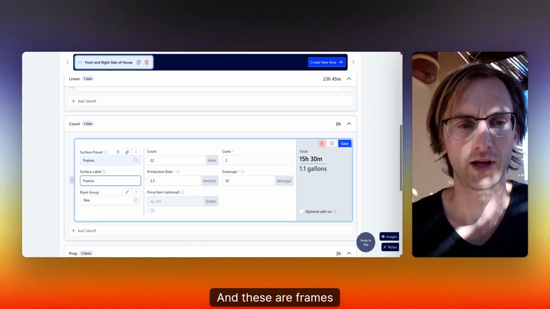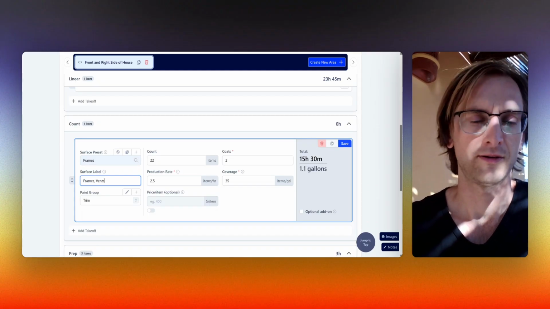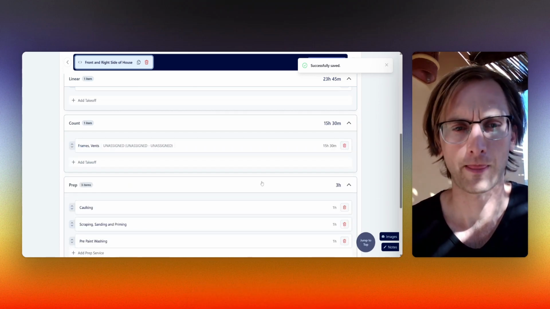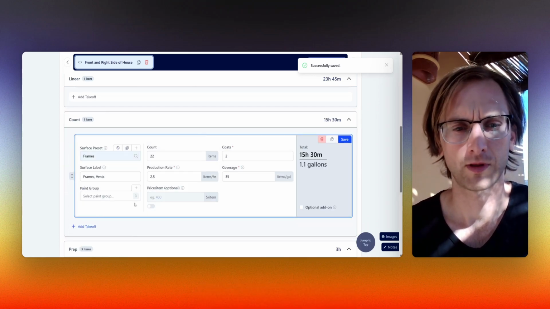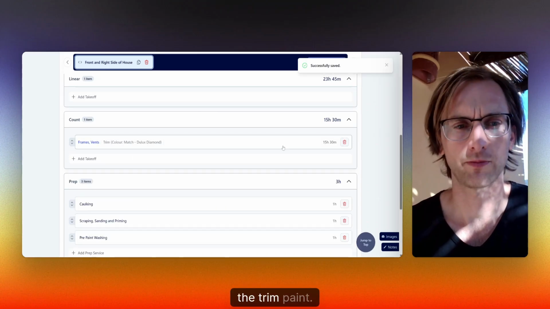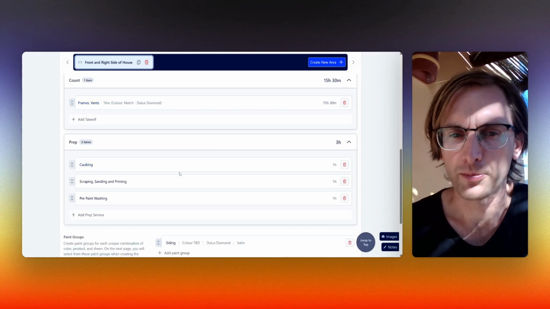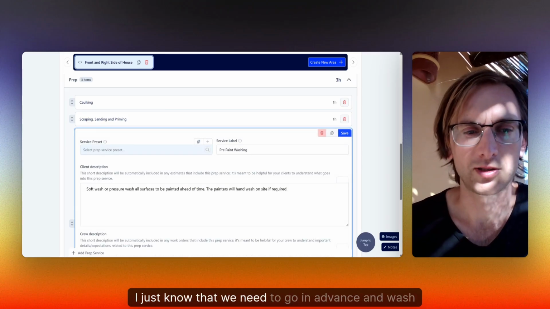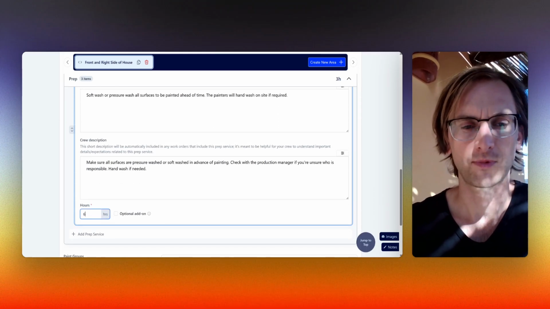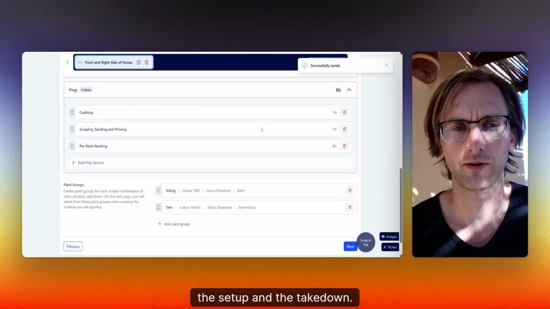And these are frames and vents. So all the frames and vents. Okay, so we're going to save that. We do need to select the trim paint. Okay, there's not a ton of prep needed here. I just know that we need to go in advance and wash this place. And it's going to take probably 6 hours just with everything, the setup and the takedown.